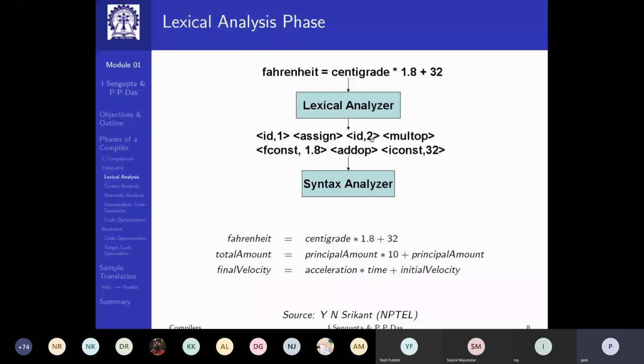And possibly in a table like the symbol table, we'll have these entered in a certain way. Others are special symbols like operators: the assignment operator, the multiplication operator, the addition operator. These are marked as separate token classes. Similarly, we have the token class floating point constant and the actual value 1.8.